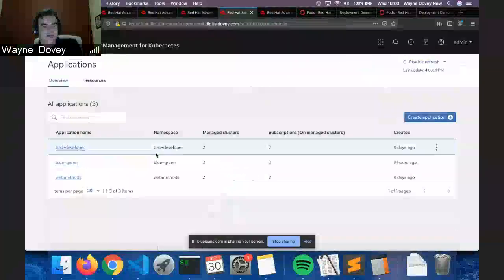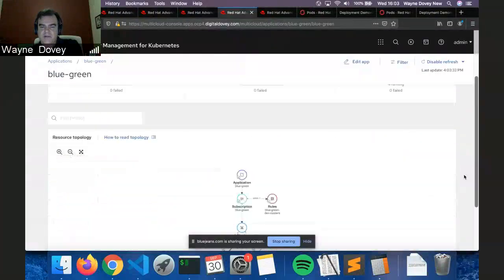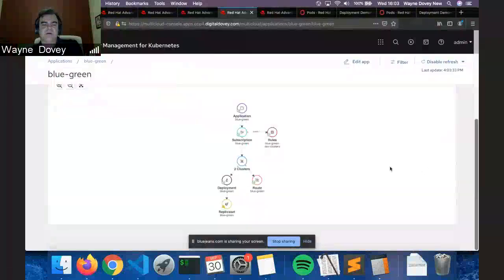The other application that I want to talk about is the blue-green deployment that's been done. So this illustrates a simple application, and as you can see, these are the various components used to deploy the application.